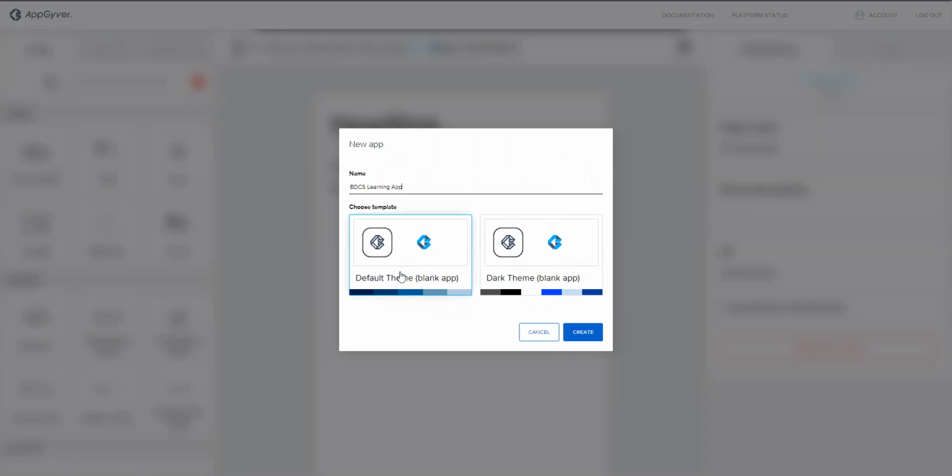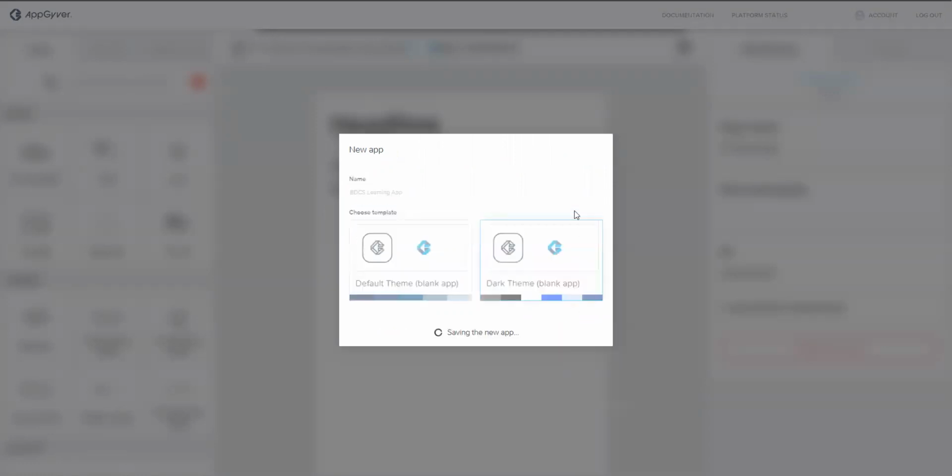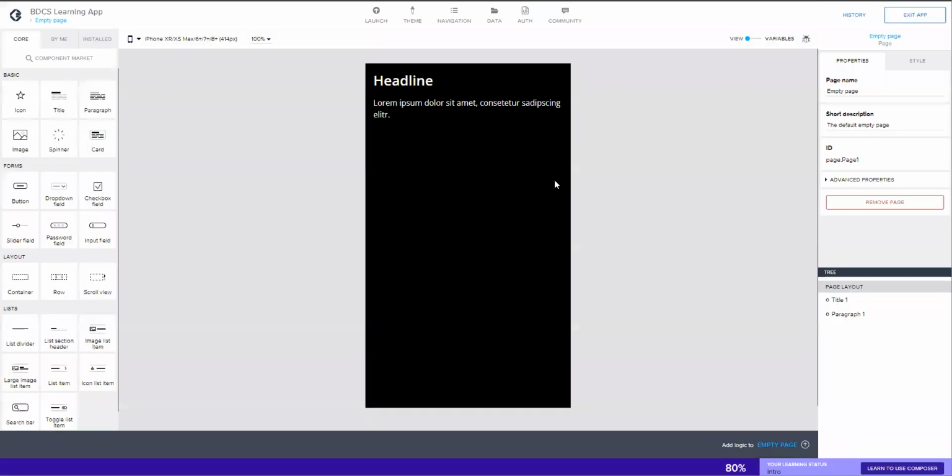From the mode, you can select the light mode or the dark theme. I'm going to select the dark theme and click on create. As soon as you click on create, it'll give you a screen like this.